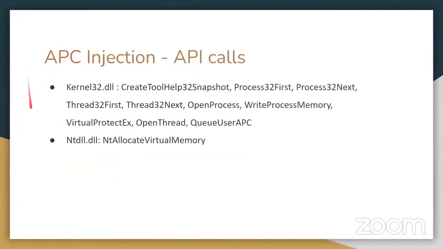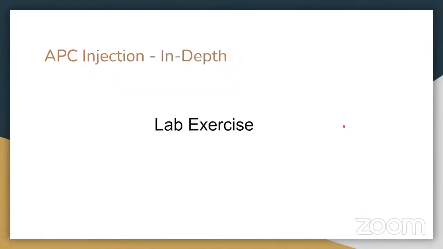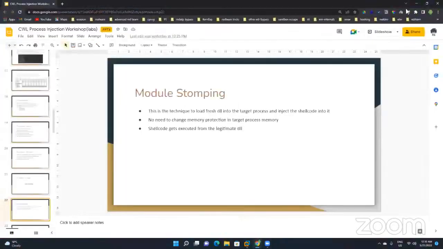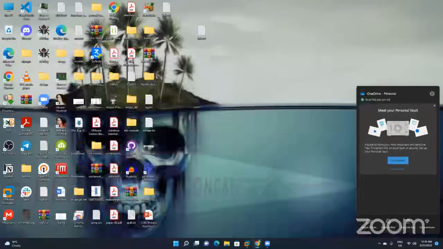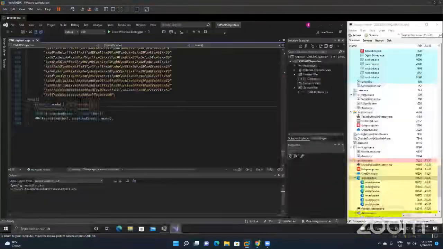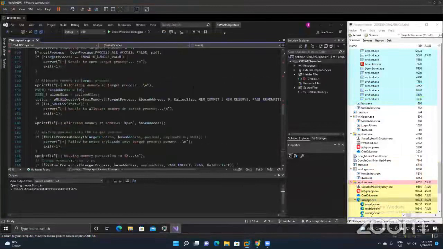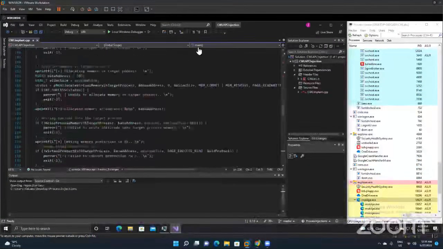So these are all the API calls that are used in this APC injection. So let's move to the lab. Okay. Is my VM visible? Yes. Okay.